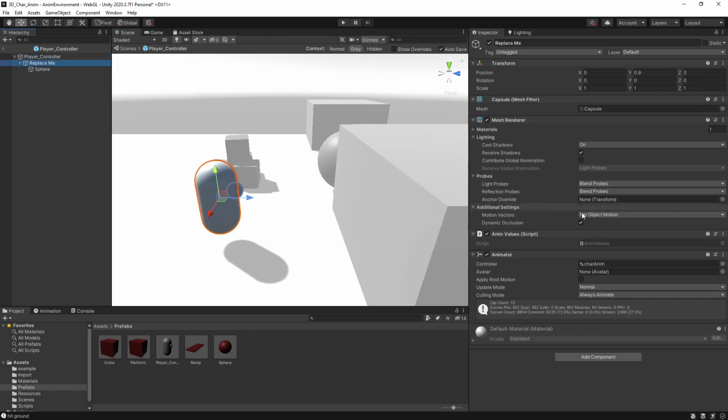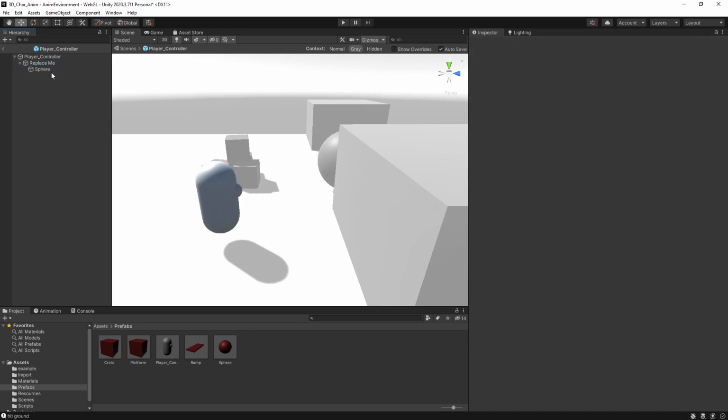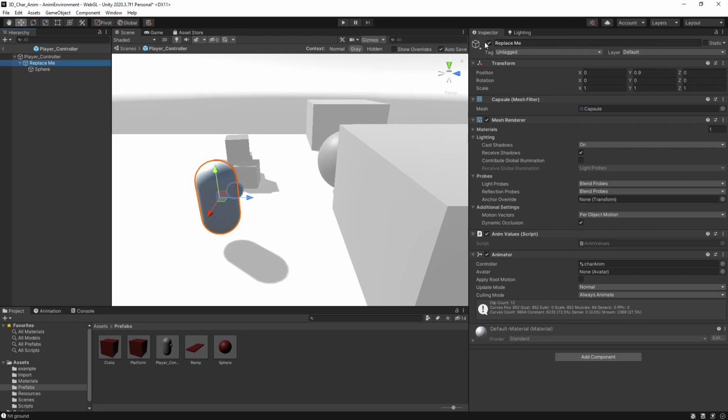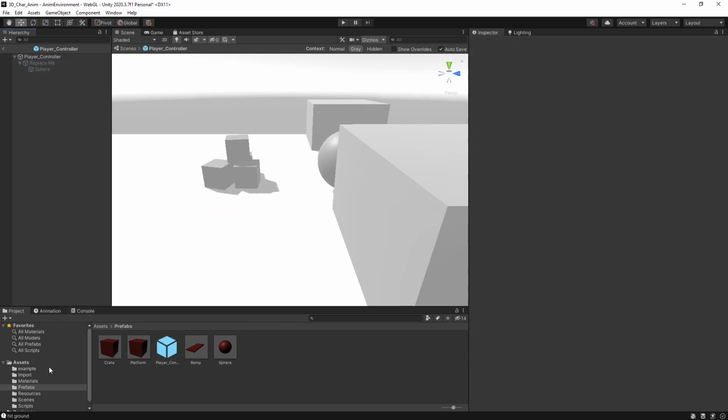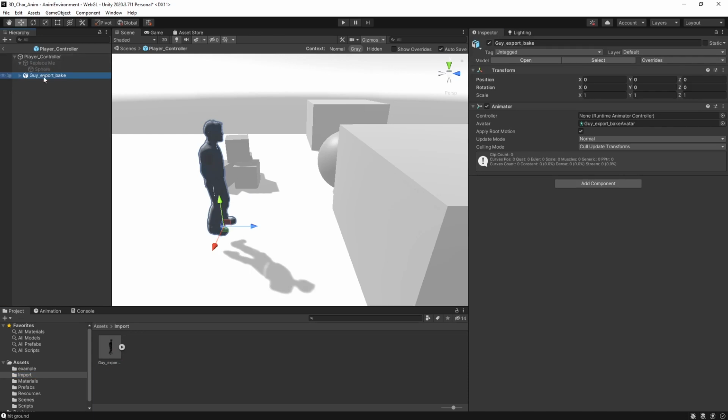This replace me object has a few things on it of note. It has an anim values script, which you do have to apply to your character. And it's got this animator component, which is something that we're going to want to apply to your character as well. Okay, so I'm going to just turn this off by clicking the check mark up here at the top. And I'm going to go back to import and drag my character right onto player controller so it becomes a sibling. So now it is underneath that hierarchy.